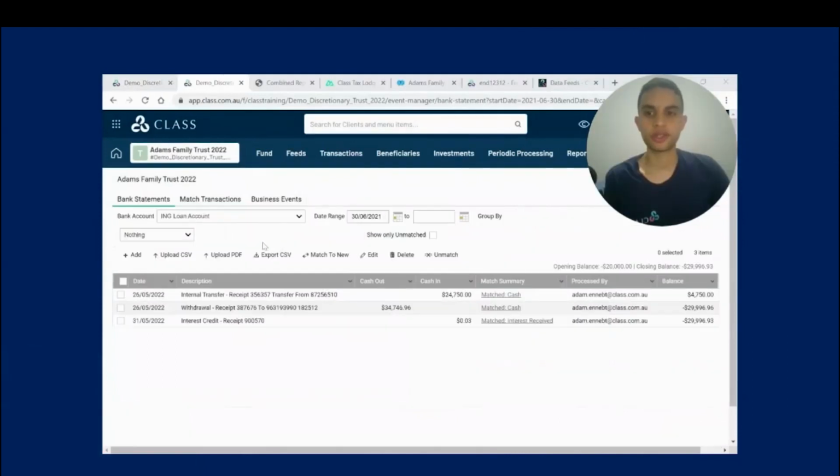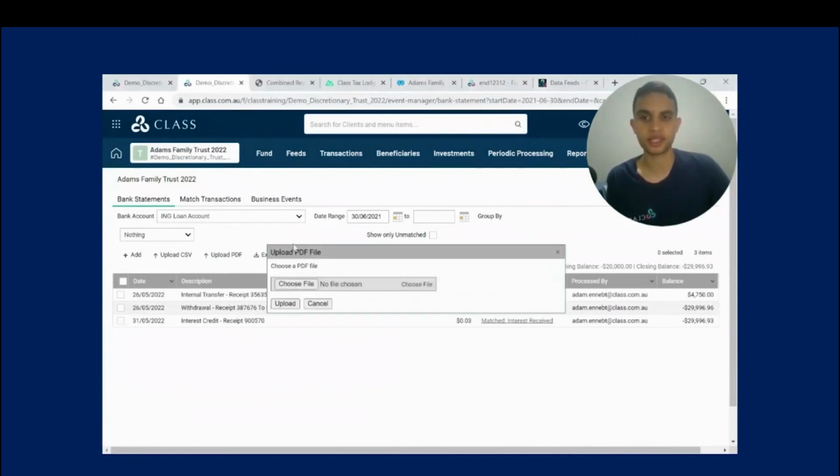We also have a loan account, an ING loan account. The feature that I'm about to show you is more for the power users of Class. It's a beta feature at the moment, a closed beta. Contact your account manager if you want more details on it. What it does is convert a PDF file into data that can be used as transactions.